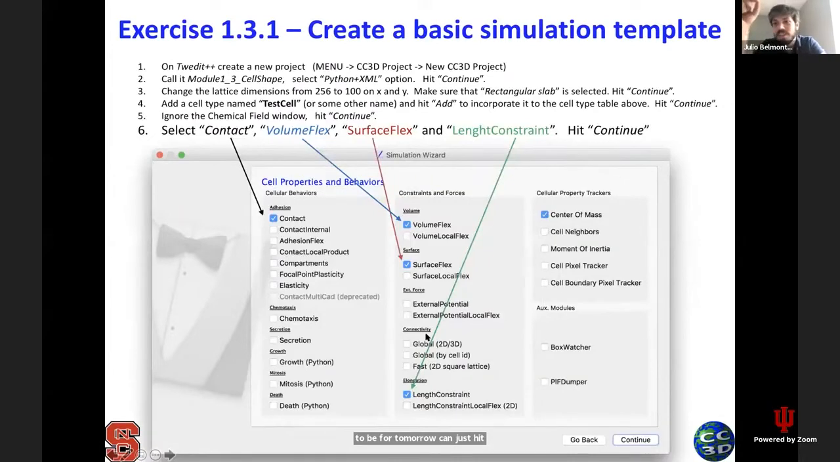And now here, you want to select many things. Okay. So I want you to select contact because you'll be playing with the contact energies. I want you to select volume because the cells must have a volume, okay? Then I want to select surface flex as well. We'll be using the surface constraint on the cells. And I also want to finally hit length constraint. So the cells also may change the length of the cells, okay?